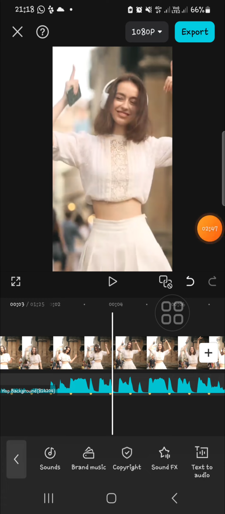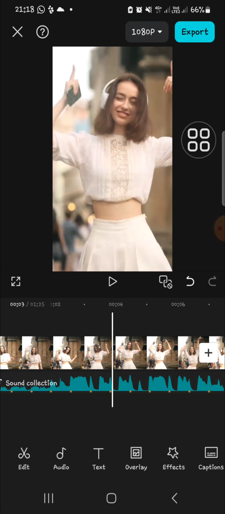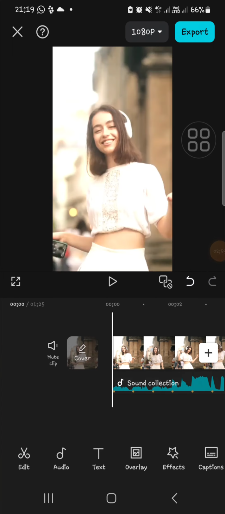Alright, and once you're ready to save the video, you can click on export and the video will be saved to your gallery and you will be able to share it to your Instagram Reels.